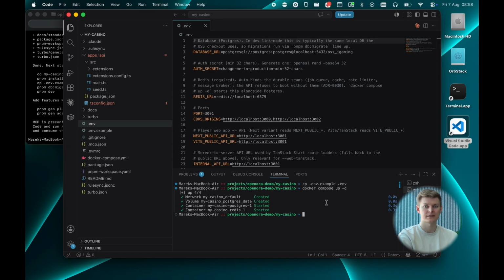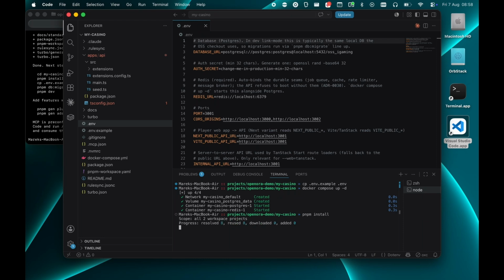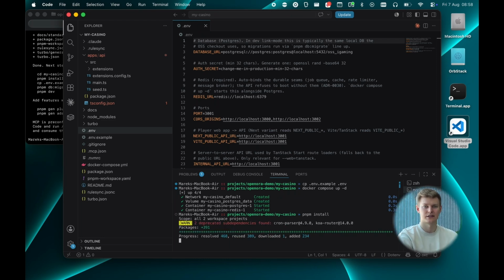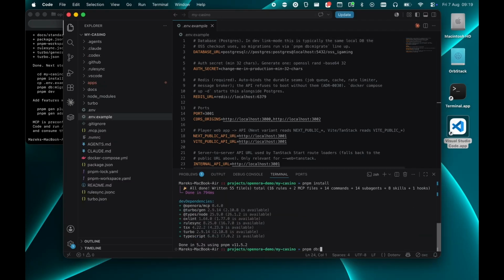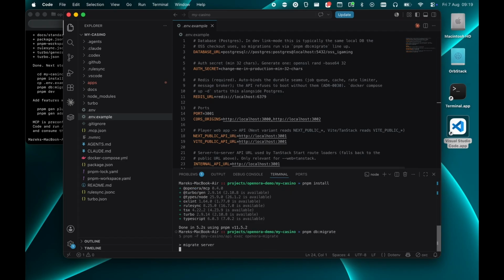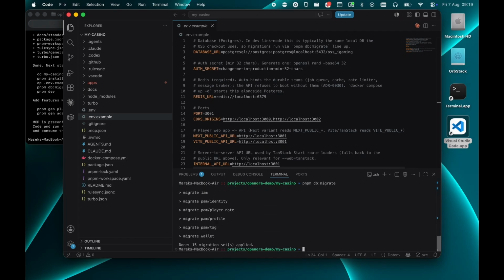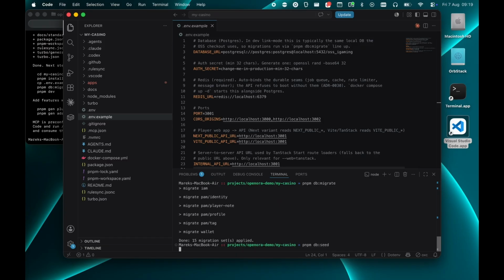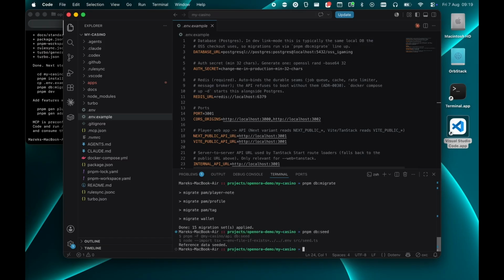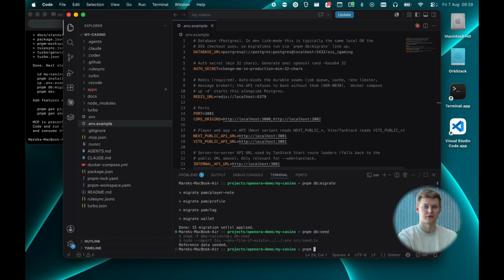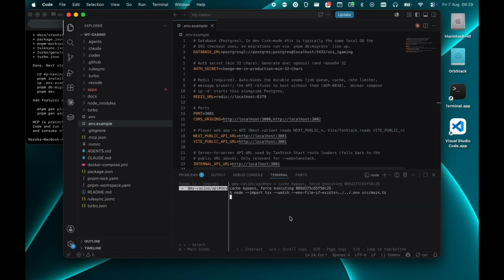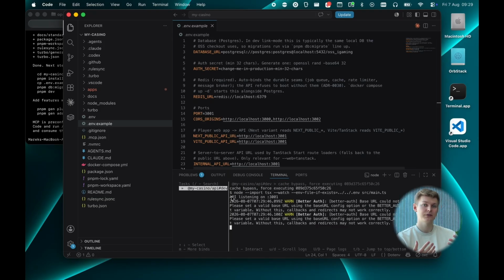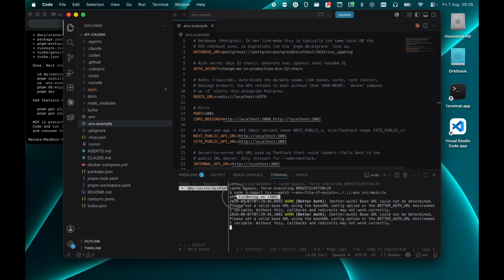Next, install the dependencies if you have not done so yet. pnpm install. Run the database migrations and seed the initial data, pnpm migrate, pnpm seed. Now start the development server, pnpm dev. The API is now running locally. Keep this terminal open while we inspect the project.